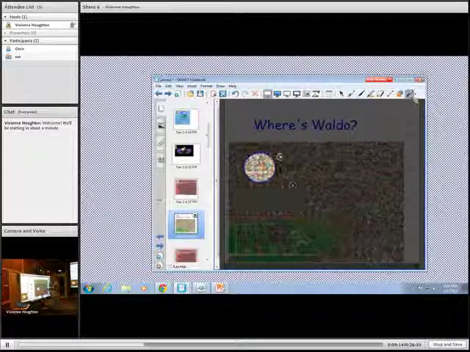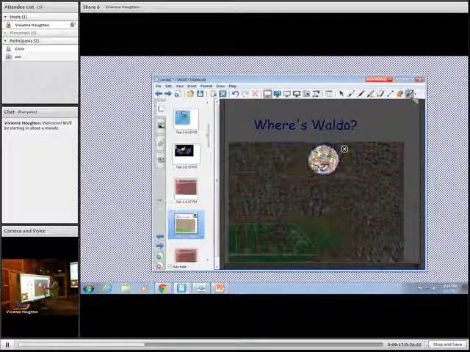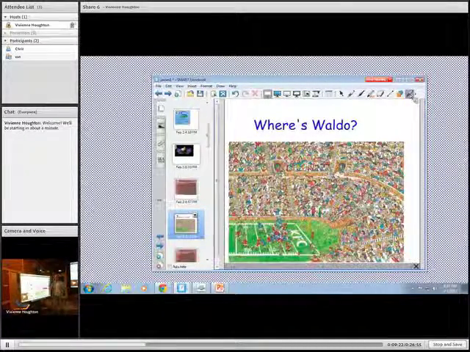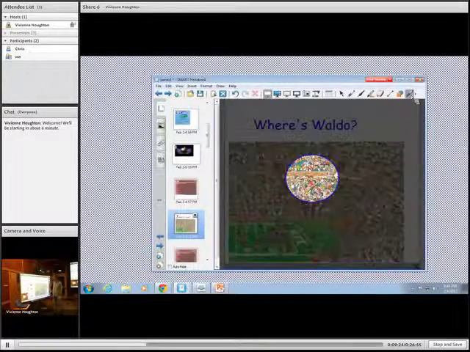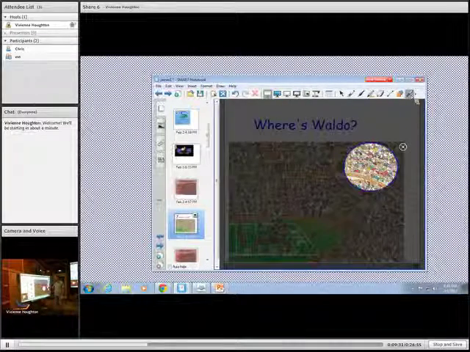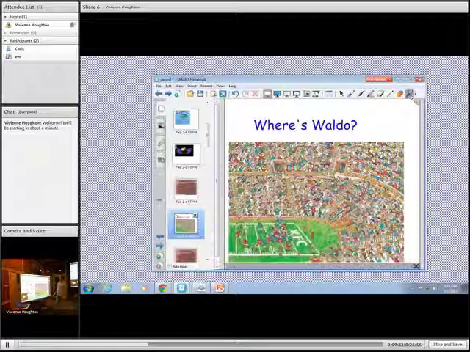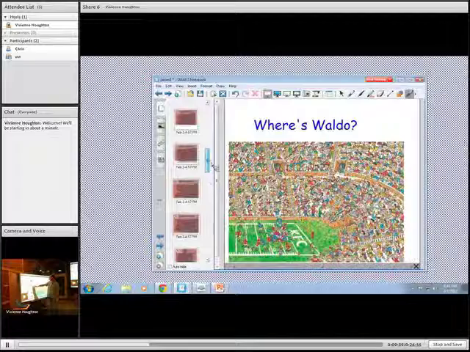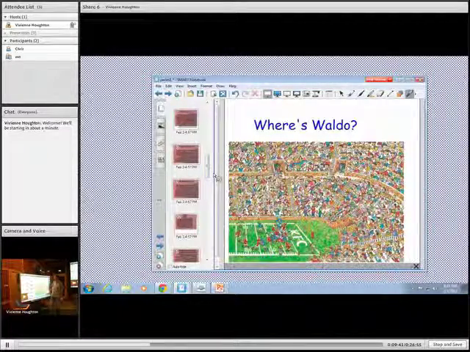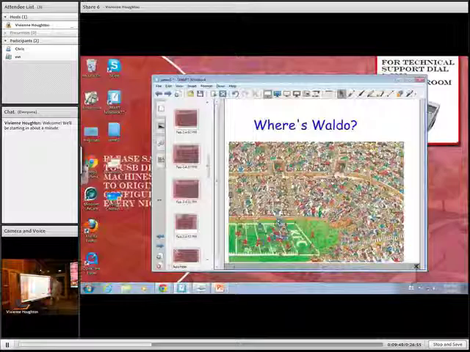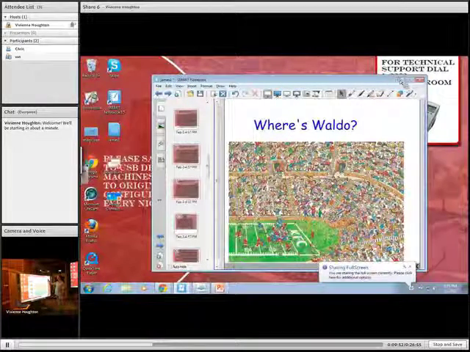So if we really want to find Waldo, we can kind of zoom in and not be distracted, because granted it's hard to see Waldo there, but if you use your magic pen, draw your circle, and then you can kind of really start focusing on where he might be. I actually don't think he's in this picture, so it doesn't matter. I didn't draw anything else there. What I'd like to do is stop sharing that, and I'm going to share just my desktop. Okay, we're done with the Smart Notebook file.